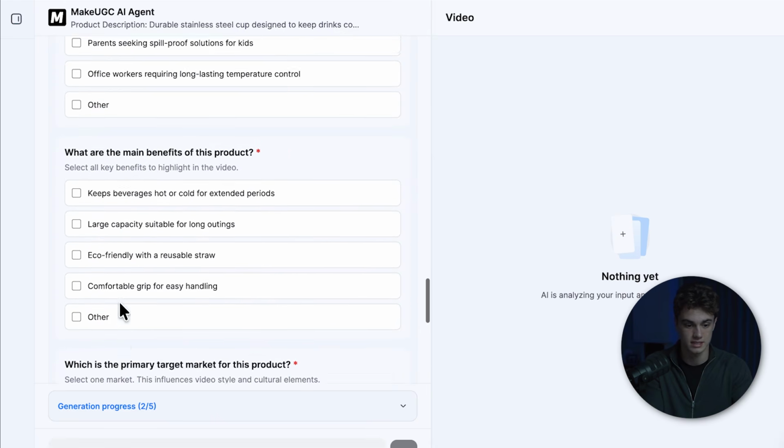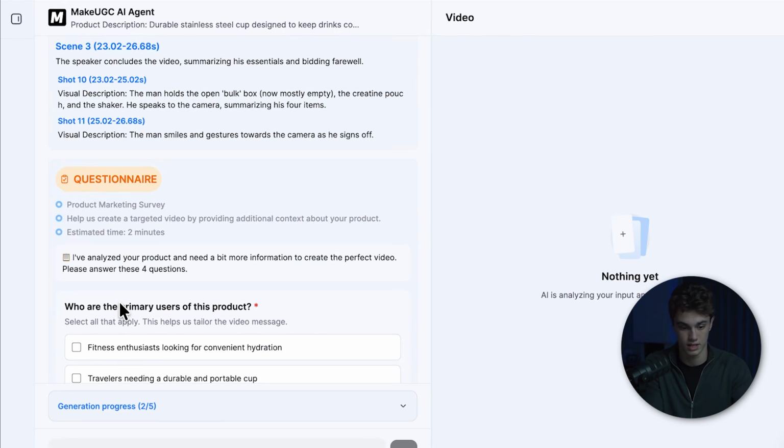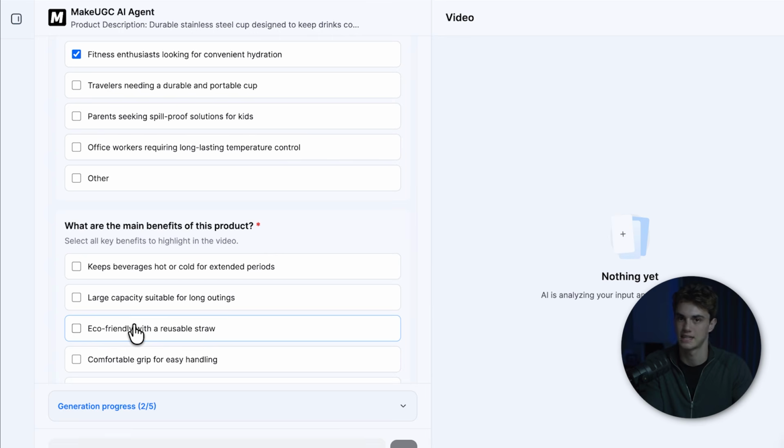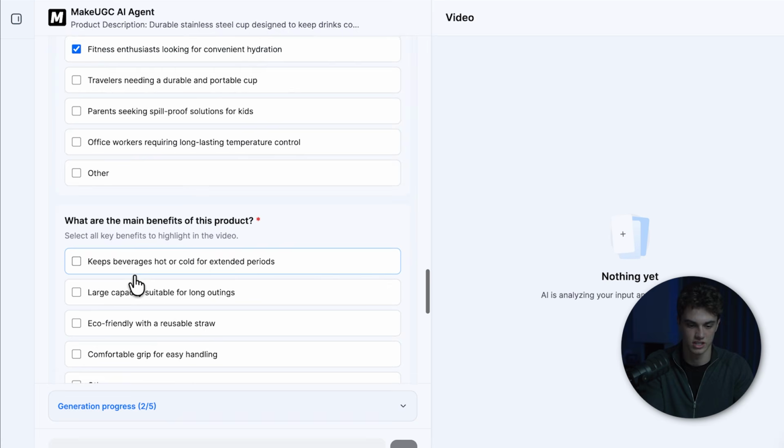Then it's going to come up with a simple questionnaire as to what you want the actual ad to be like. So who are we trying to focus for? In this case, it's wellness. I think a fitness enthusiast seems most likely because the ad was a bit more like that. And just in general, the pink cup is always good for the gym.